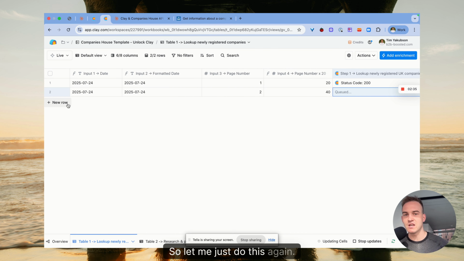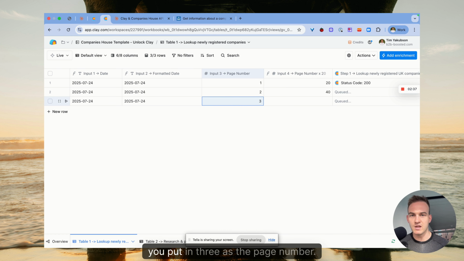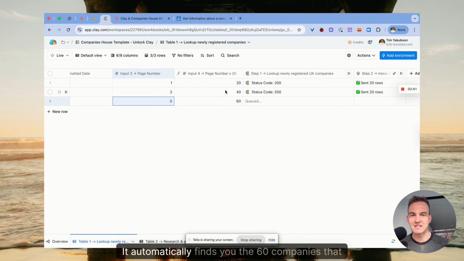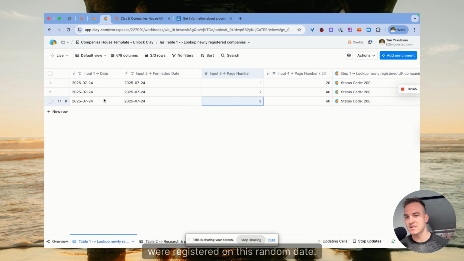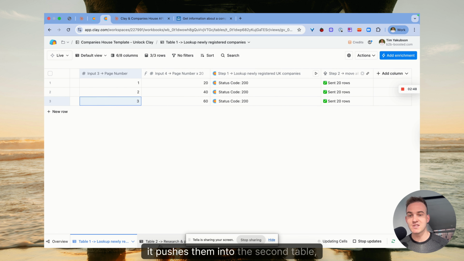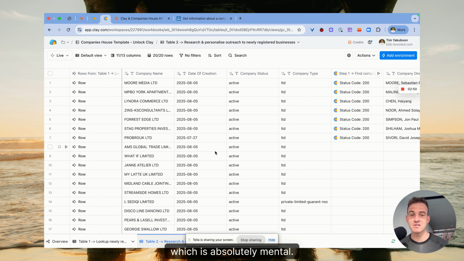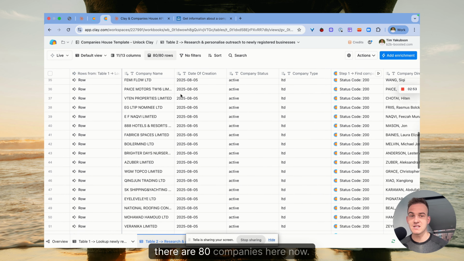So let me just do this again. So let's say you change that, you put in 3 as the page number. It automatically finds you the 60 companies that were registered on this random date. And of course, you can adjust the date. It pushes them into the second table, which is absolutely mental. And you can see all of those companies. There are 80 companies here now.